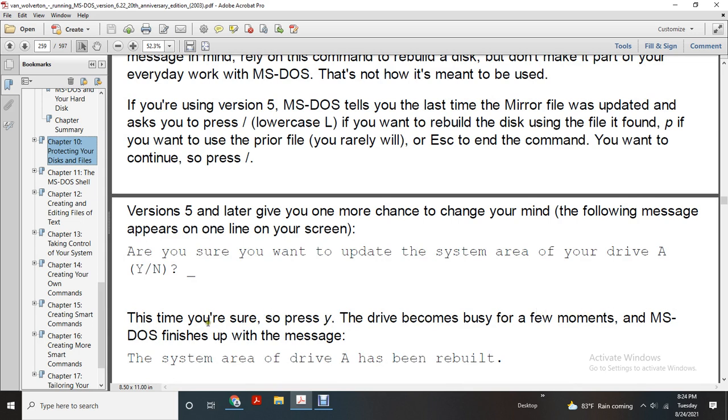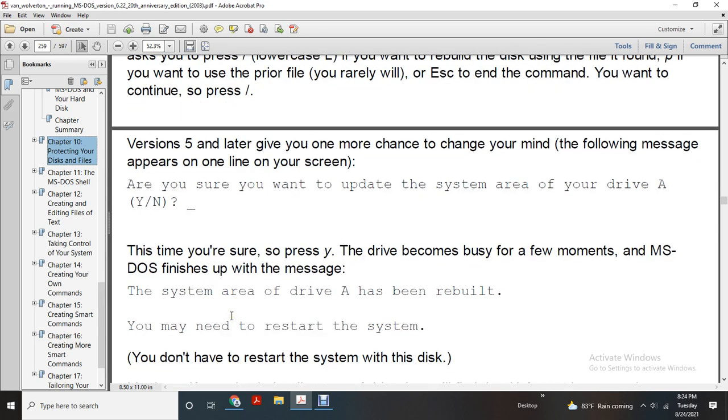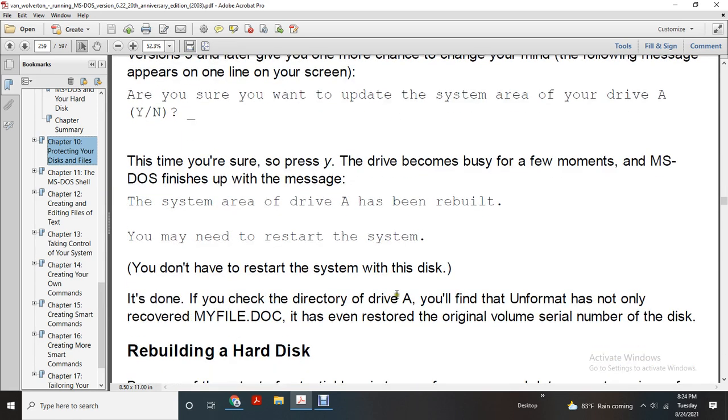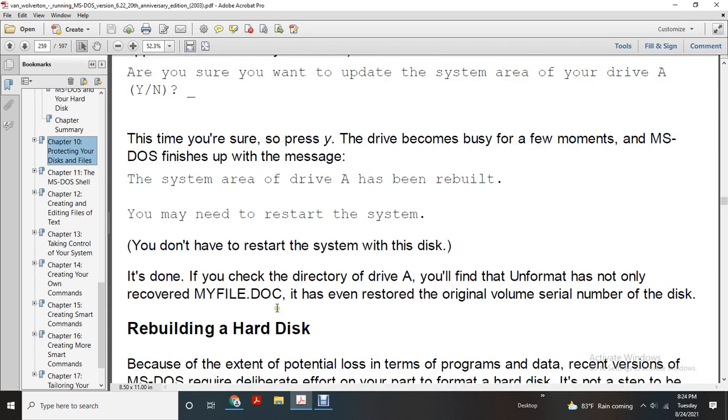A few moments later, MS-DOS finishes with a message: "System area drive A has been rebuilt." You may need to restart the system. You don't have to restart the system with the disk. When it's done, if you check the directory of drive A, you will find that the format has not only recovered the files, it has restored the original volume serial number of the disk.